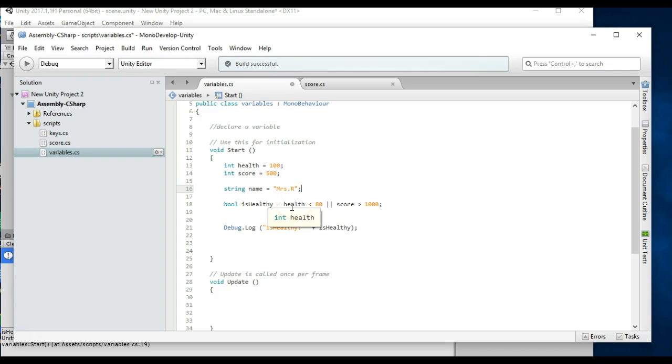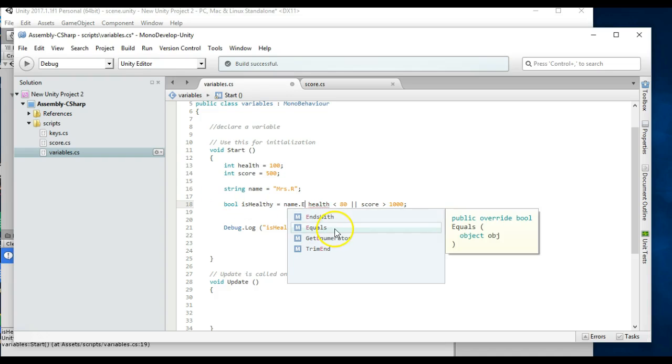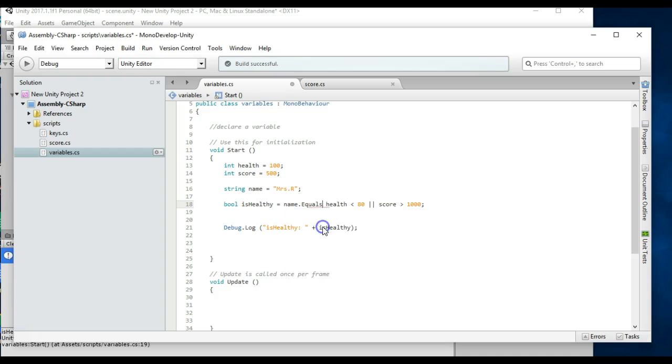Okay. And now I want to know is healthy, but I want to know if it's Miss R. So I'm going to add to this name, and instead of using equal signs for words, we use the actual Equals method, which again is a capital E in C#. Those of you used to using Java, it's a small e in Java, it's capital in C#. Equals, and then I put in here the string that I want it to be equal to.